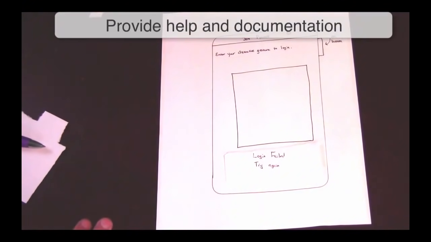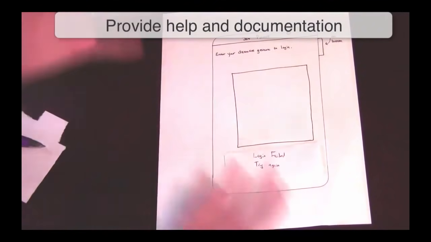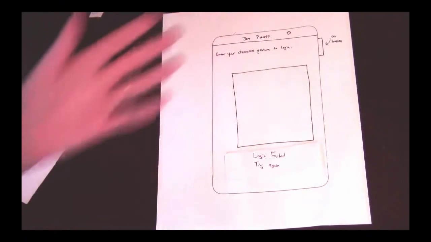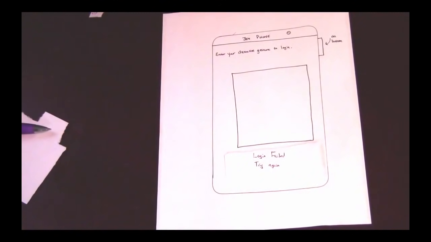And we want to provide help and documentation. That's not something you generally do on a login screen like this, and so we may want to make sure that we have documentation either once they're in the phone or in the setup process. So there you go, a heuristic evaluation of our gesture-based login system.